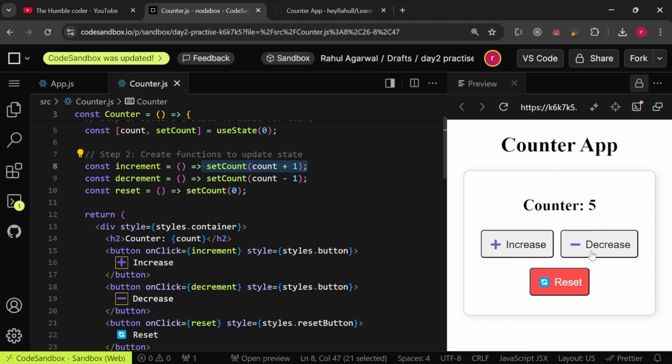In the same way, when I click on the decrease button, the decrease function is called and it sets the value of count as count minus 1. So if you see, it is getting decremented. Now if I want to reset the value to 0, I will simply click on the reset button and it will reset it to 0. So I hope you have understood the implementation.